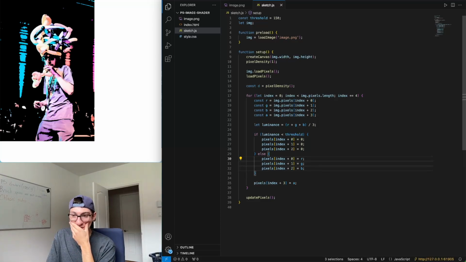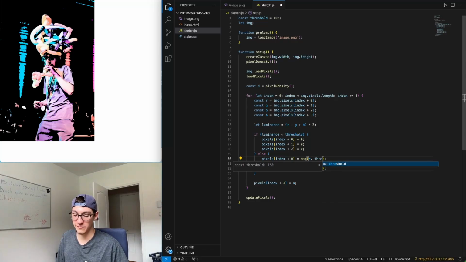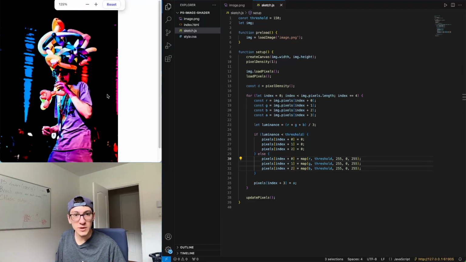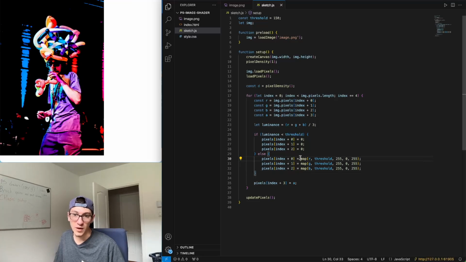Yeah, okay, let me see. So we could map those values and say that they are starting from the threshold value and are going to a max of 255. And then we want to map them from 0 to 255. There we go. So we seem to have updated the saturation, right? A bit. I can zoom a little bit, but not too much.